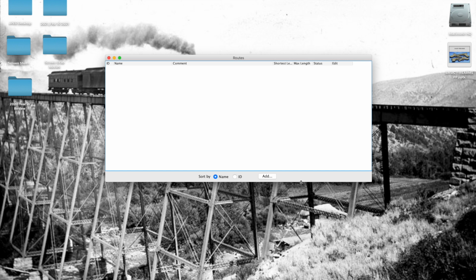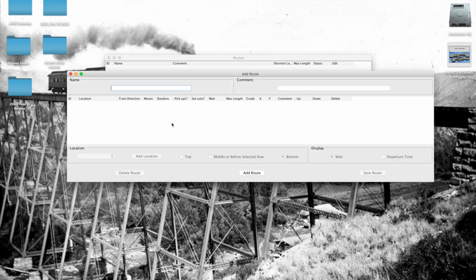So the first thing we need to do is add a route. And this block here is, what do we want to call the route? We'll call it the Malta Local. And then you've got this comment section, and I'm just going to put local moves at Malta. And you can put anything in here.